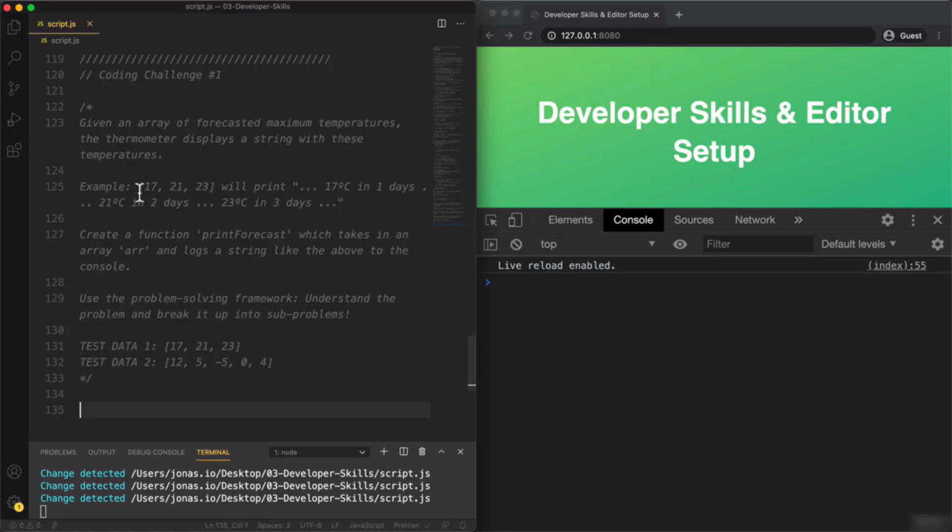So for example, if we have this array, which is our first test data here, then the string that it will print should be this. So 3 dots, then 17 degrees Celsius in 1 days. So that's the 17 here. Then again, 3 dots, then 21 degrees Celsius in 2 days. So this 21 is this 21, and then 3 dots, 23 degrees in 3 days. So in 1, 2, and 3 days. And then again, 3 dots. Okay, and here you don't need to use this exact sign if you can't find it on your keyboard. I know it was a bit hard to find for me.